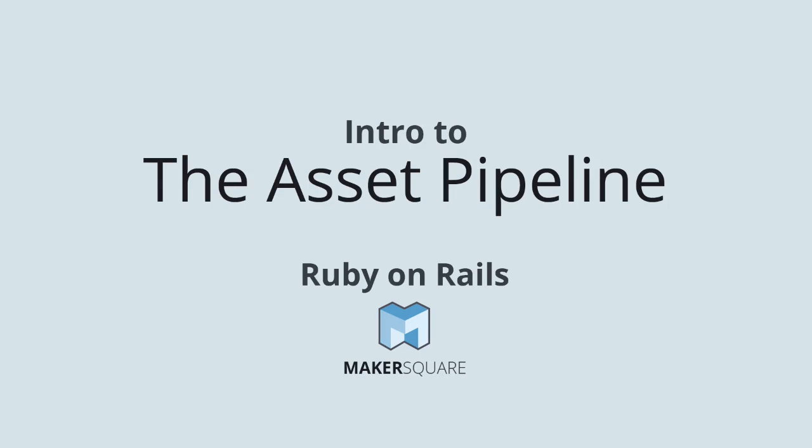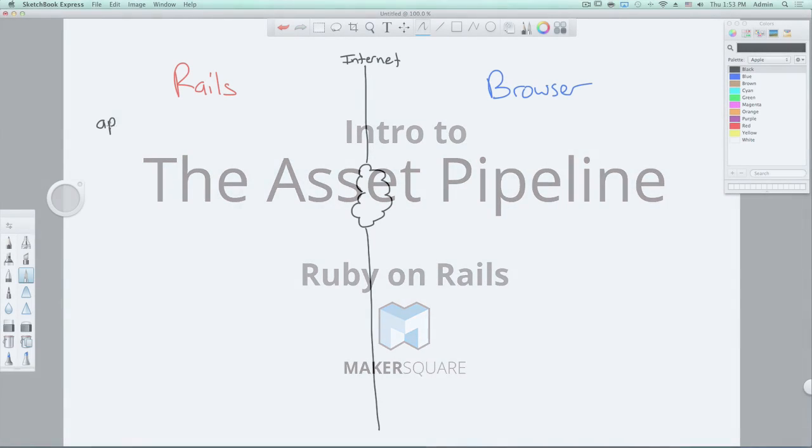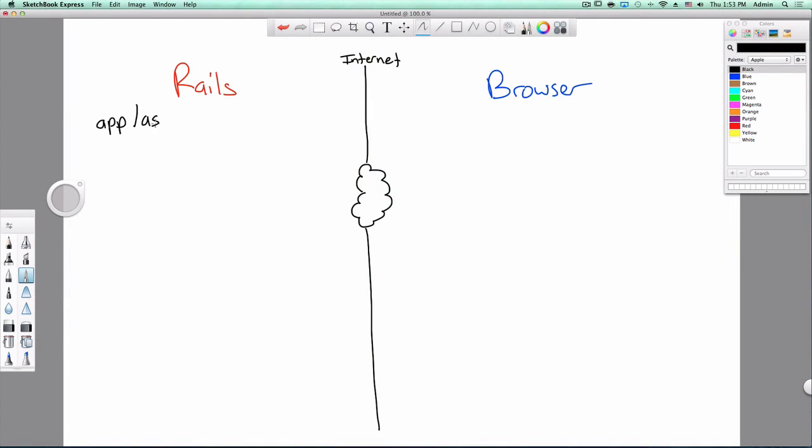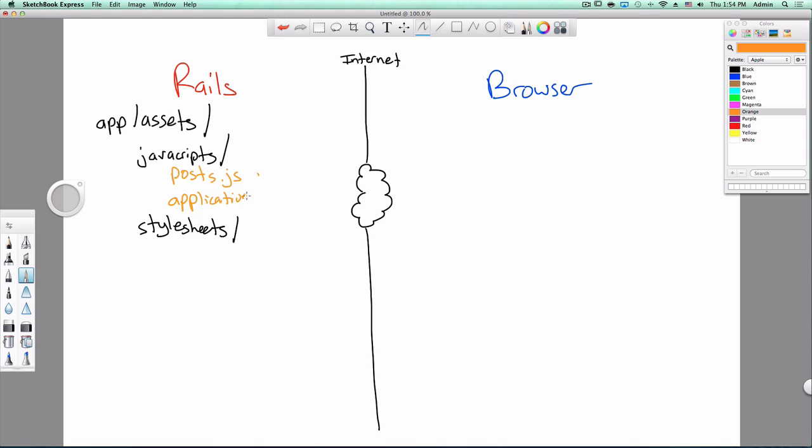So Rails has this folder inside app assets. And inside here, you have JavaScripts, style sheets. And this is where you keep all your JavaScript files. The main file that you want to look at, you might have something like post.js. The main file is application.js.